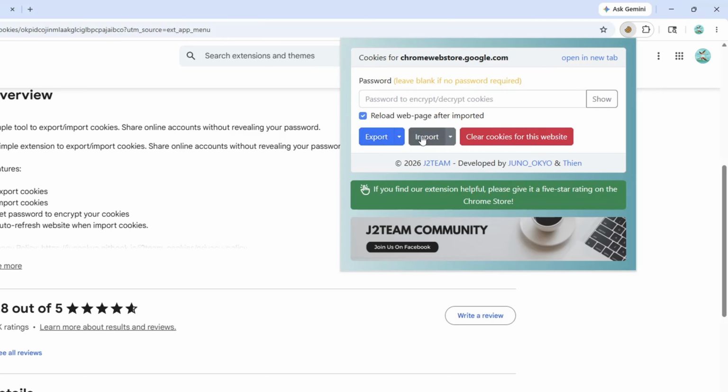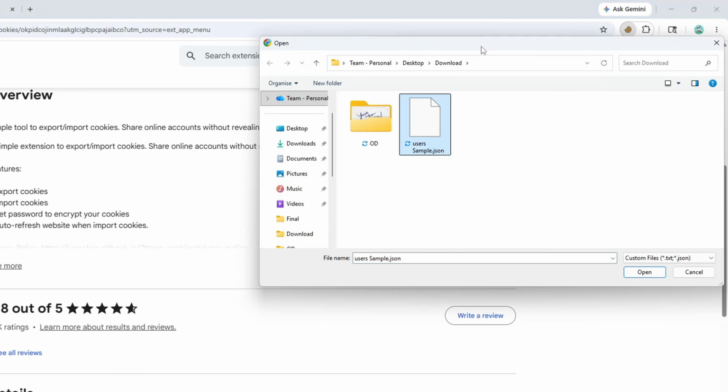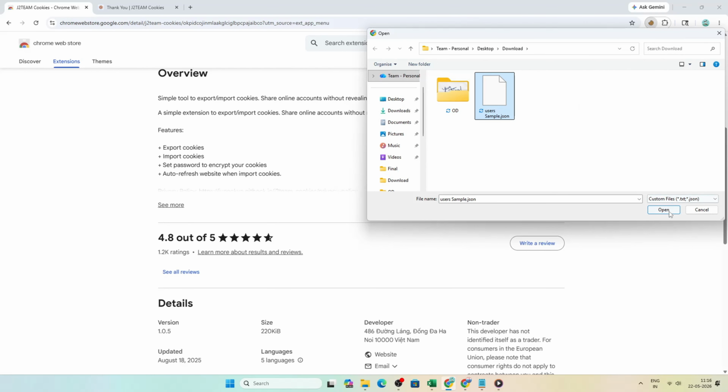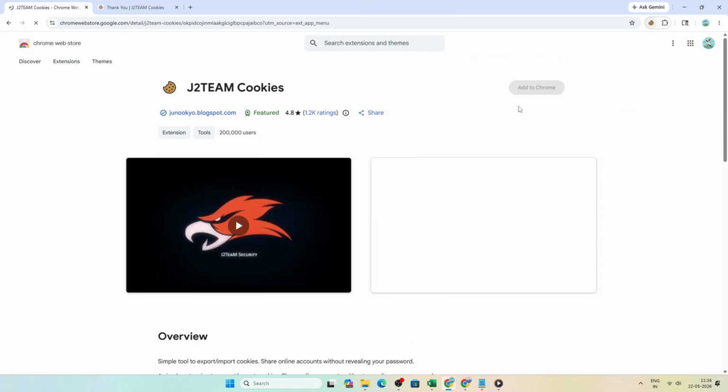Inside the extension, locate the Import option. Click it, and you'll be prompted to upload your JSON cookie file. Make sure you already have a valid JSON file ready on your computer. This file is just a structured list of cookies' names, values, and related settings formatted in JSON. Only import cookies you trust and keep that file stored securely, since it may grant access to an account on the target site. Select your JSON file, confirm the import, and let the extension process it.